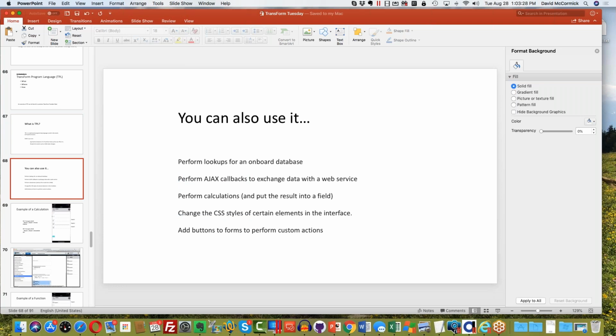You could use it to perform calculations. You can use it to change the CSS styles of certain elements in the interface. That one I'm not covering today, but I will cover it very shortly. You could also add buttons to the forms to perform custom actions, and that I'm actually going to show you how to do today. So let's get started with a really simple example.